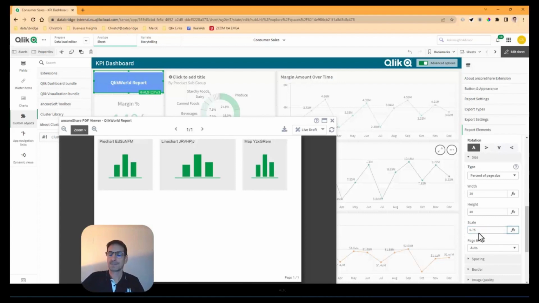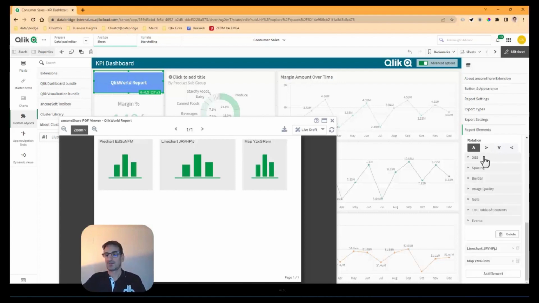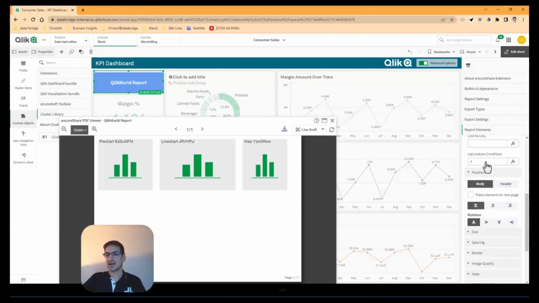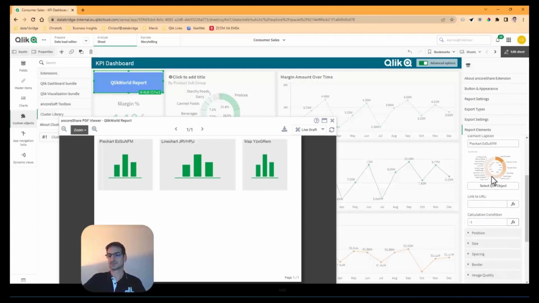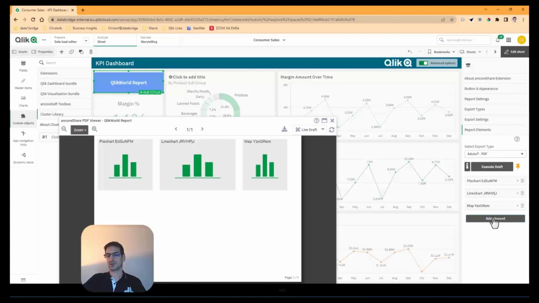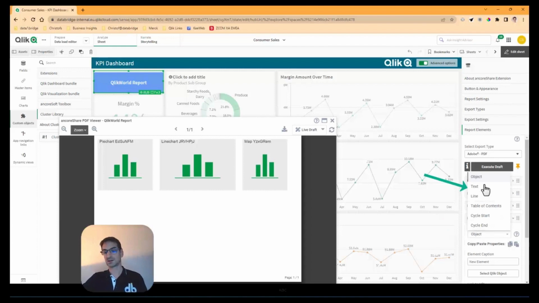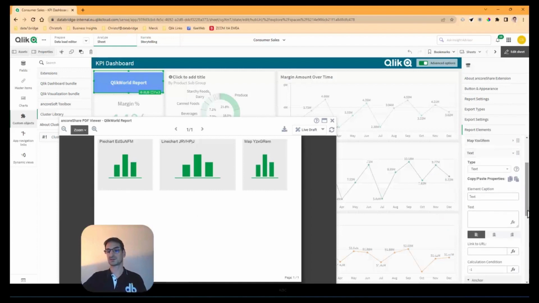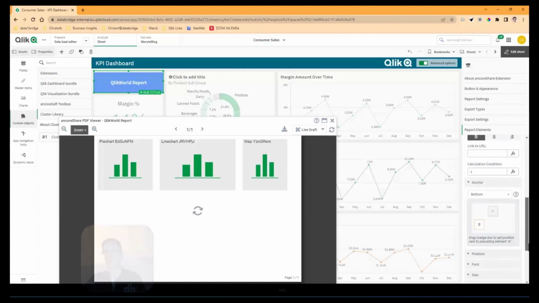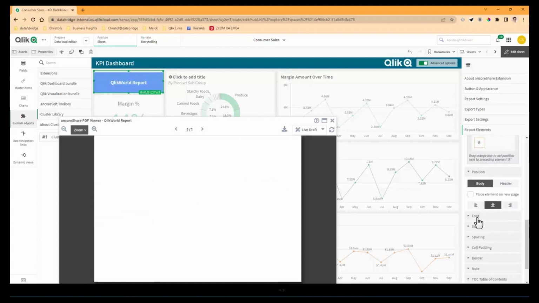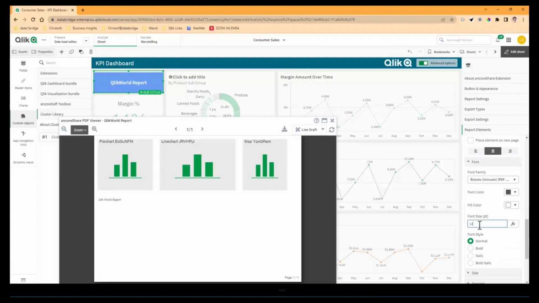Okay? And we also want to add a title. Under the Add Element dialog, we so far have only picked objects. There are also built-in objects like a text, QlikWorld report, and we will position this in the center with a little bit larger font than now.